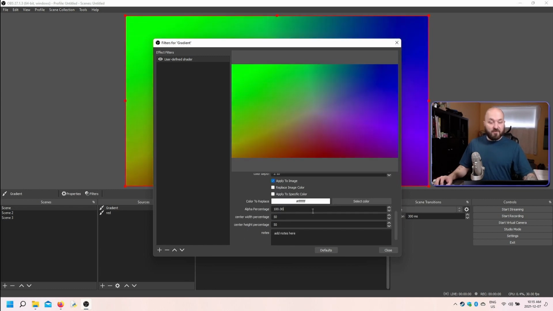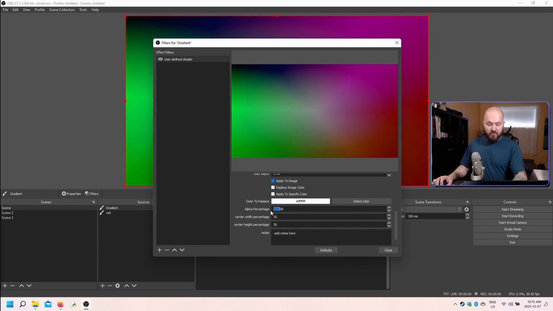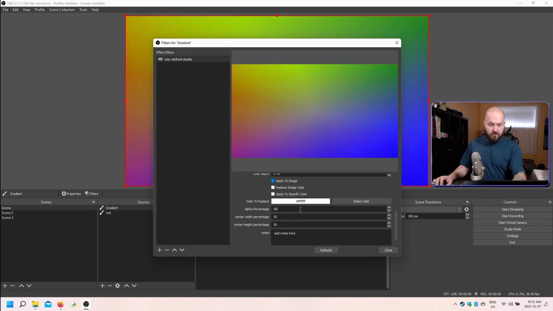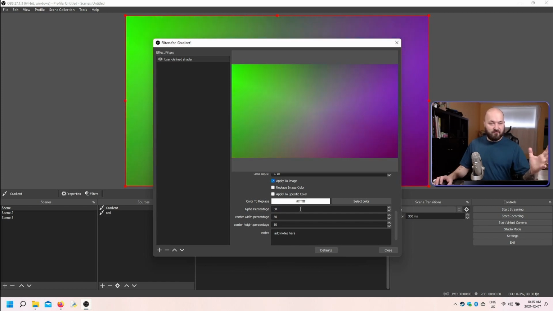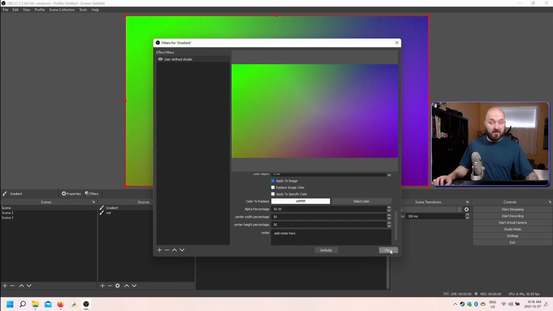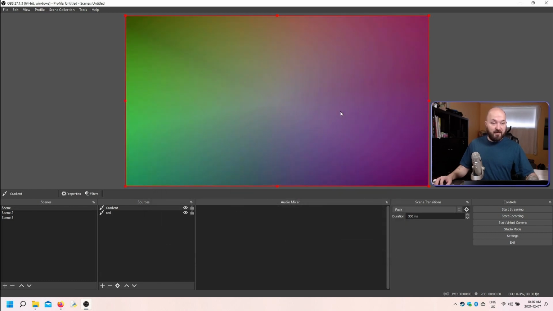If we click into our alpha percentage, lower it from 100 to 50. So that way it's only half, so it's got half transparency. And for now, I'm just going to leave it. I'm not going to change anything else, but we close that. So you can see our gradient colors are behind it, but there's also this RGB color wheel going over top of it.